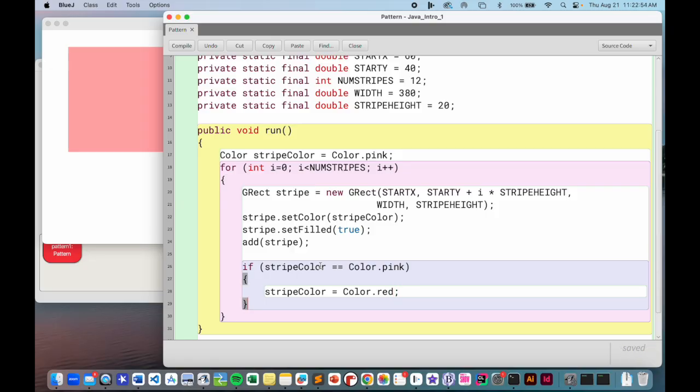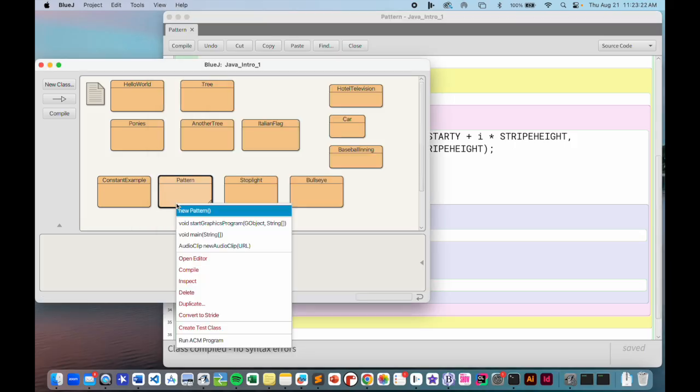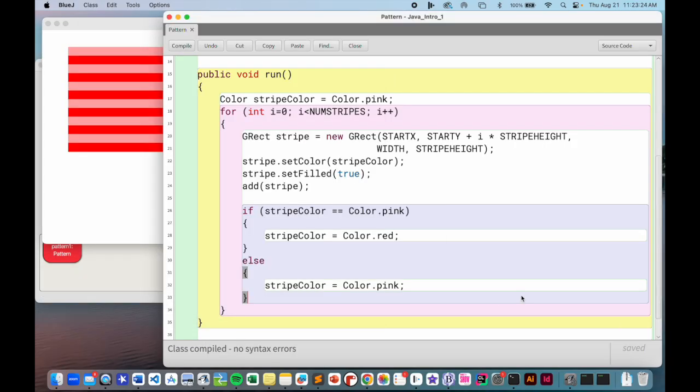I think there is a logical else on this if statement. Because what if the last stripe I colored wasn't pink? If I get to this else, that means I just colored a stripe red, and the next one should then be pink. So let's say stripe color equals Color.PINK. And now that I've coded this, I'll have this switching back and forth between the colors. Let's make sure that's the case. And there we go. Now we've successfully made our pattern.